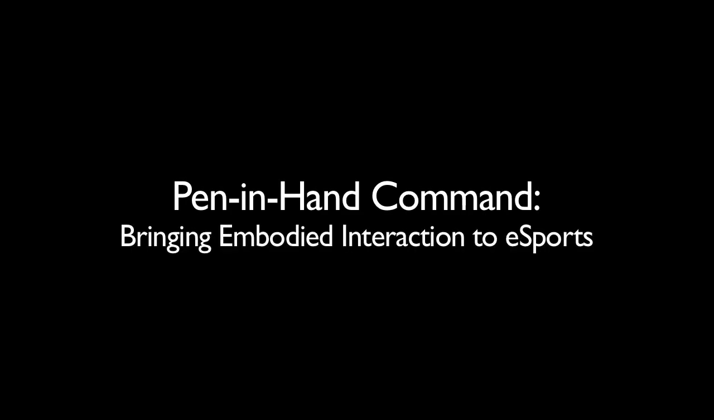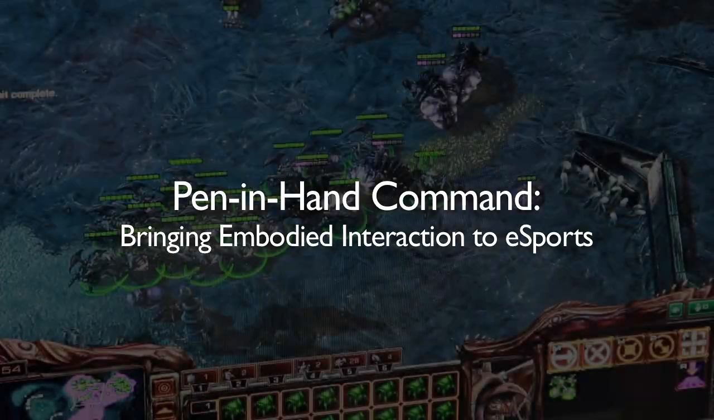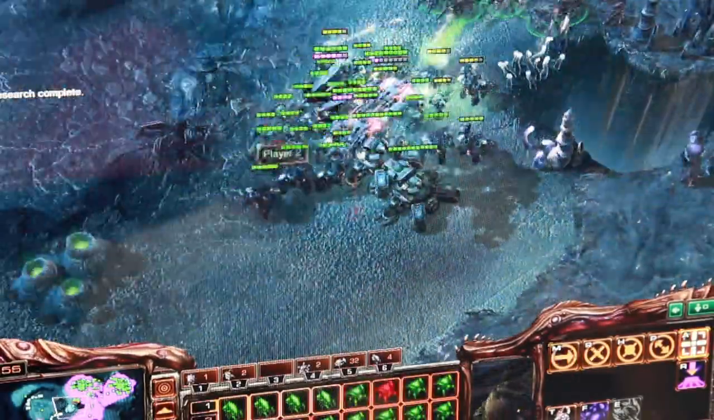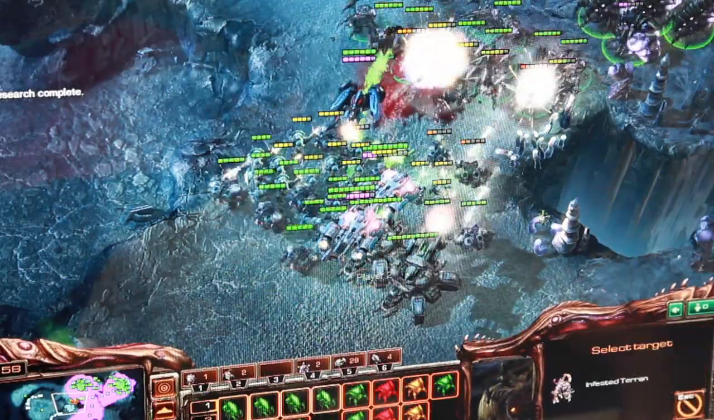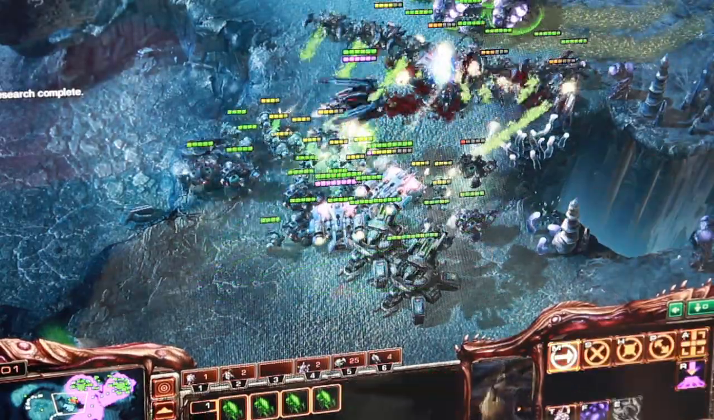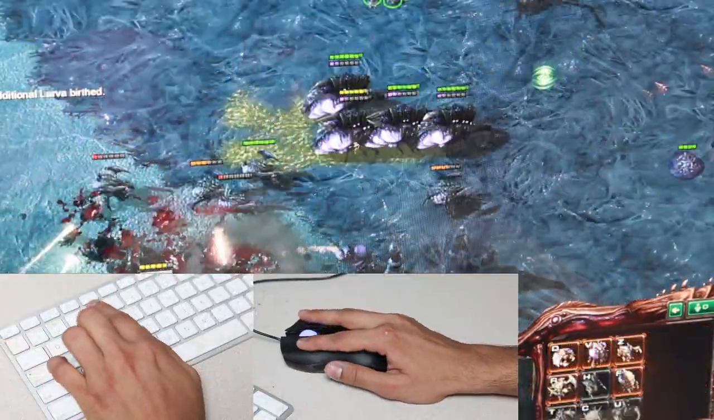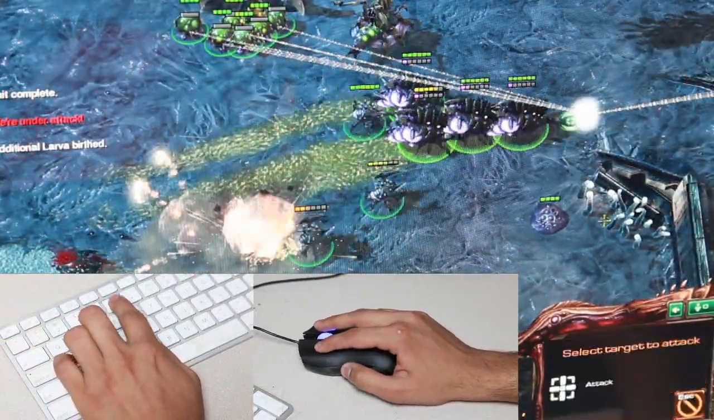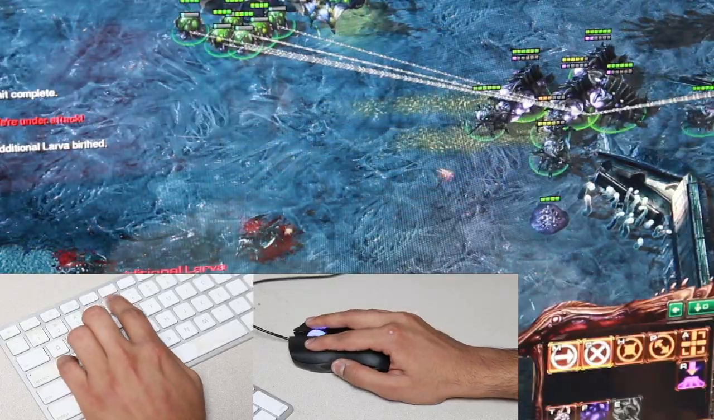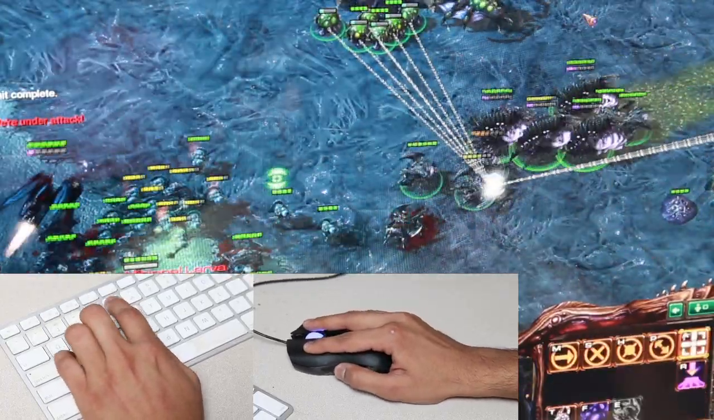eSports, the professional play and spectating of video games, represents an extreme interaction design context. The high performance requirements of these games motivate players to perform rapid and precise interactions. eSports represents a fertile ground for new interaction designs and time-constrained environments. We focus on real-time strategy games, a popular genre of eSport.